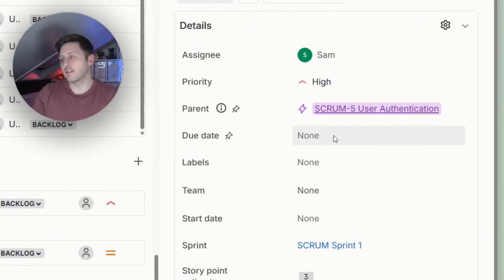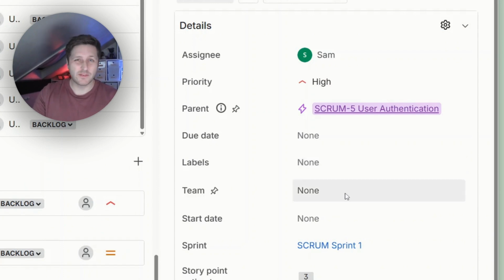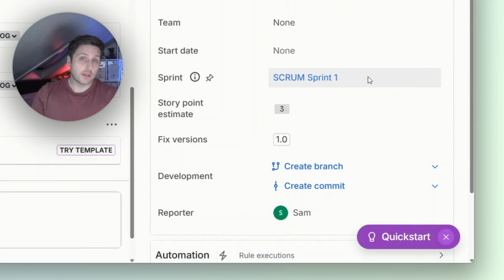As this gets taken into sprints, it might have a due date as well. I haven't put anything on here. We might also put some labels on here to help provide extra tagging. We've got a team field should we need it. We've got a start date. I haven't filled in any of those ones. We've got the sprint it's linked to. That will automatically be filled by wherever you put it.